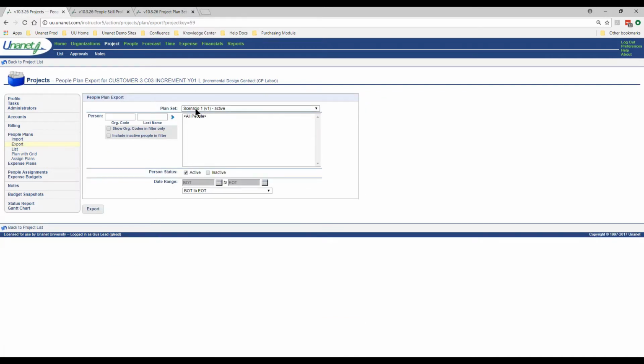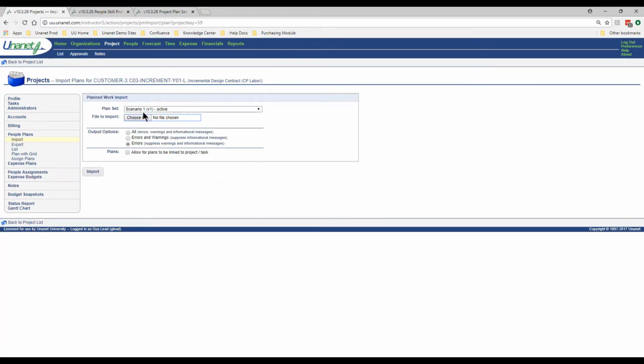So I had my scenario 1. I just exported that, and then I turned right back around and imported it into my scenario 2. That was a really neat feature. I didn't have to recreate those plans. I just brought in the scenario 1 plans, and then I was able to modify those and change them the way that I wanted to see them.